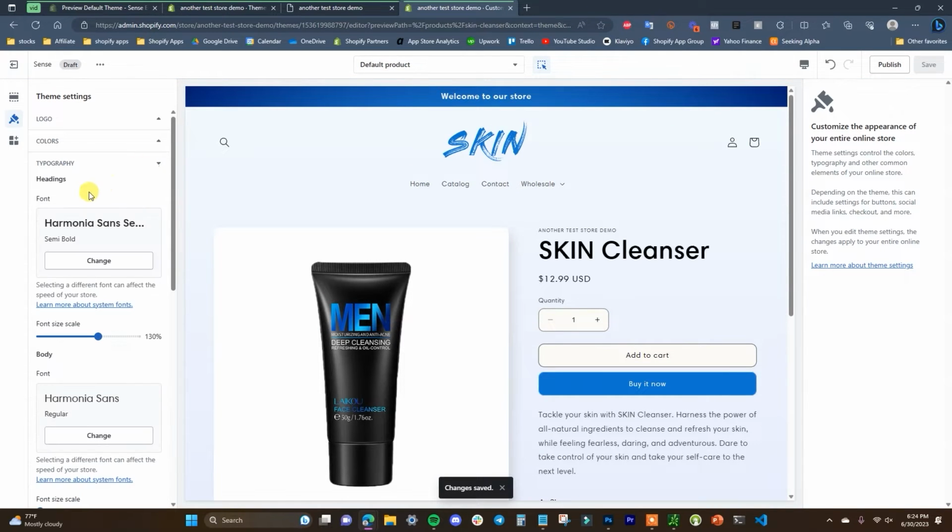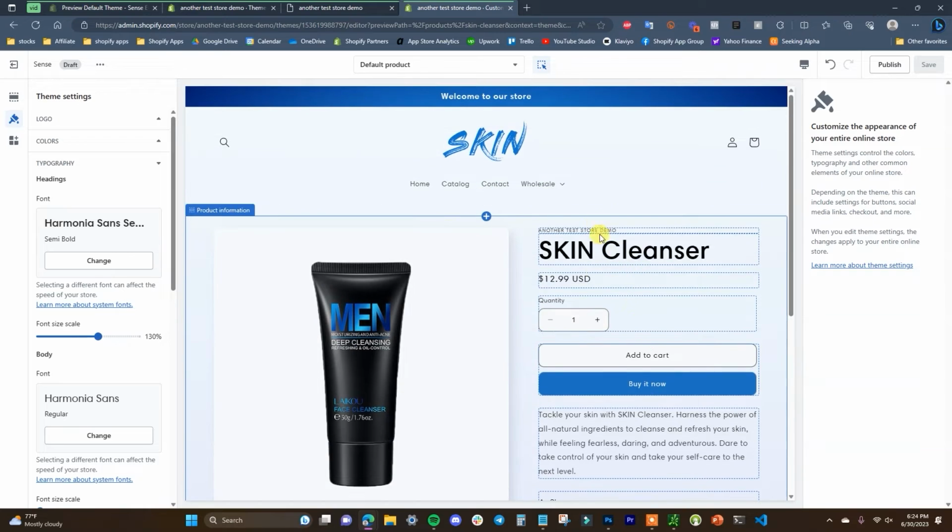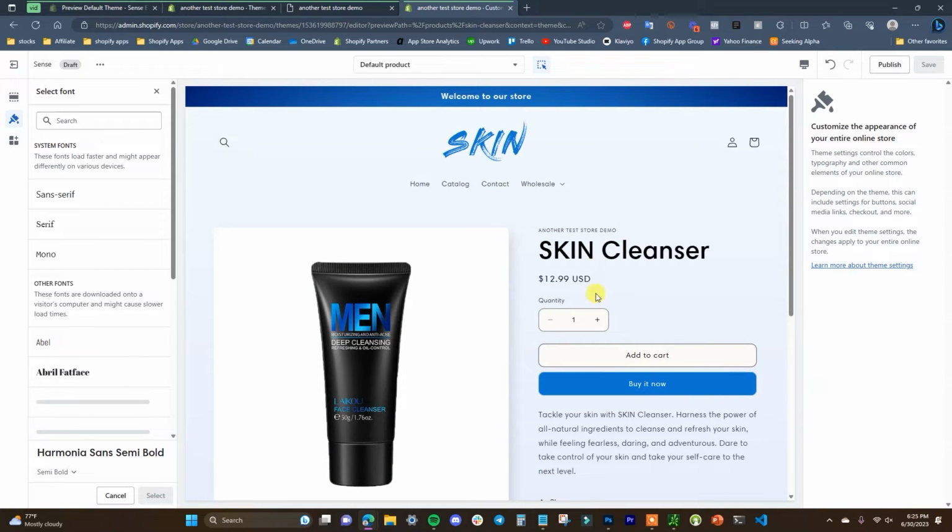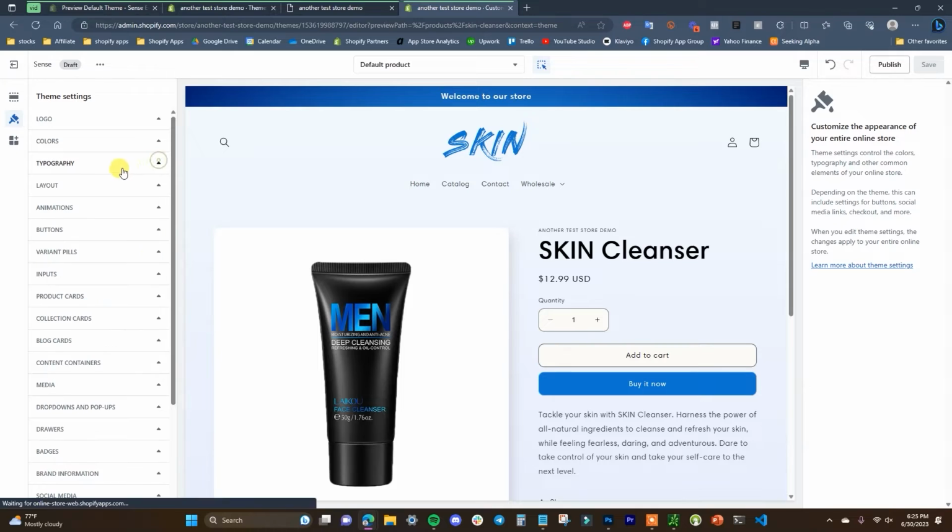Then we have typography. So this allows you to change the fonts if you want. So these are the fonts by default. I do think the fonts by default with this theme do look pretty good. They kind of fit with the overall vibrant look. It's a very smooth, clean font. But if you do want to come in here and change your fonts, this is how you can do that. But I'm not going to do that in this video.